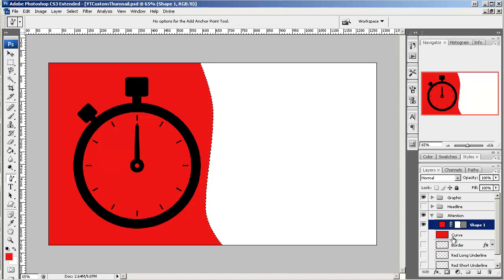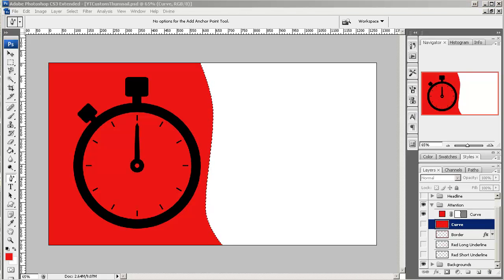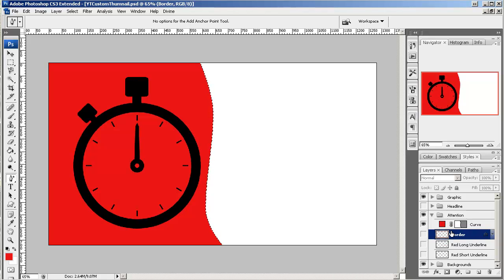That's it. Now I don't need this anymore. I can actually call this the curve. I can throw this away by dragging it to the trash or hitting the delete button. That's gone. Now the nice thing about this curve is that I can add components to it, but first let's get rid of the little traveling ants. You can press Control D, that'll do that.